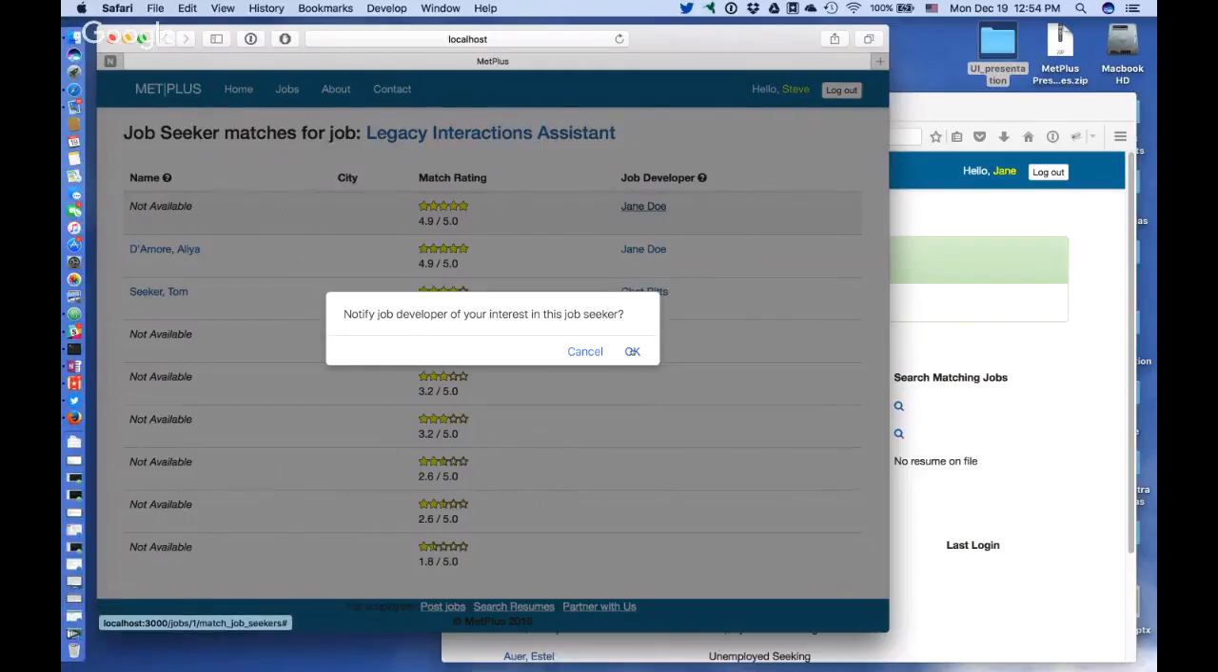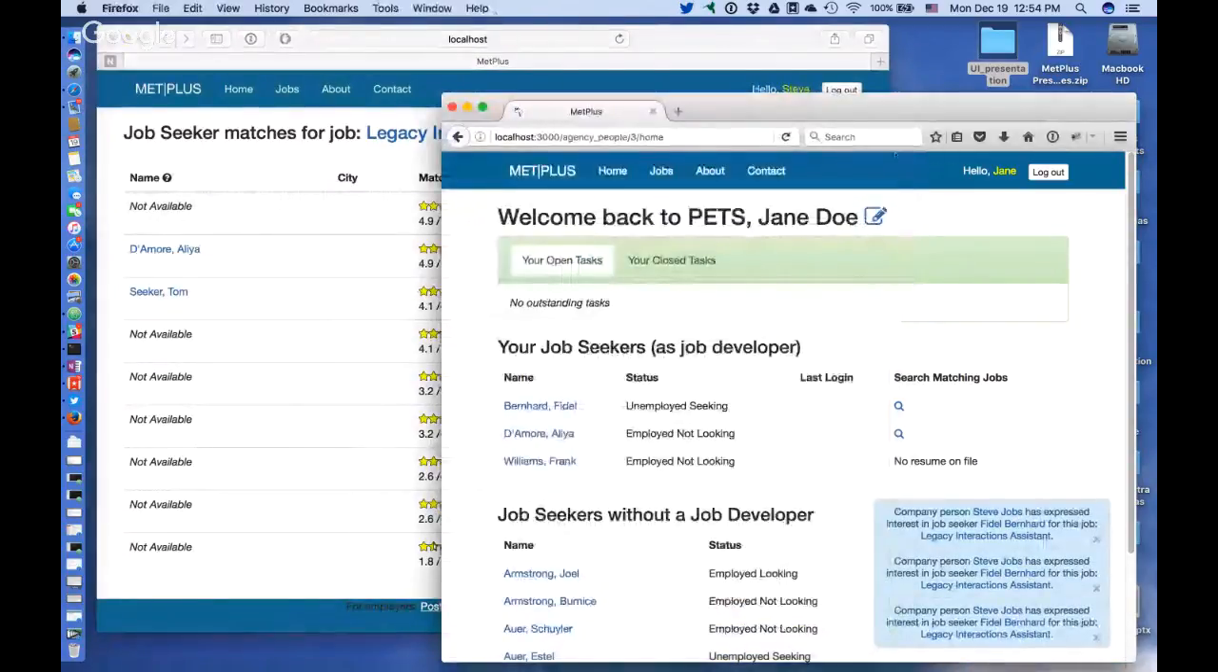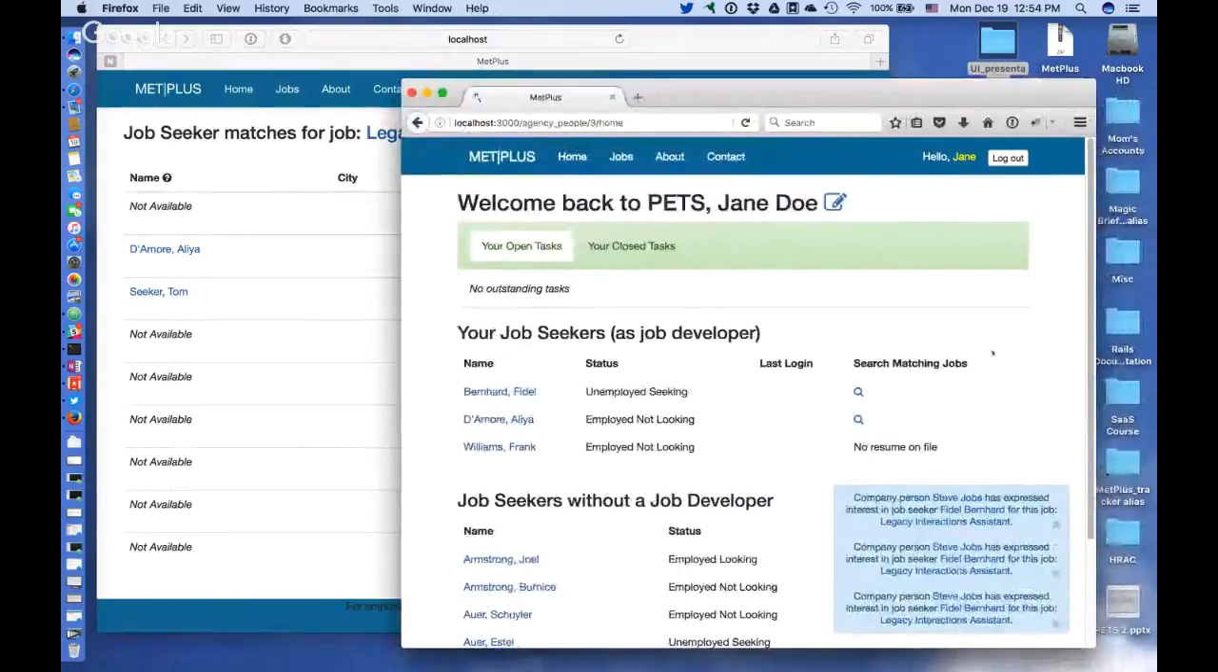So let's say, yeah, please tell this job developer of my interest in this particular job seeker for this particular job. So I say, okay. And then what happens over here? Well, I'm logged in as the job developer for that person, for that job seeker.